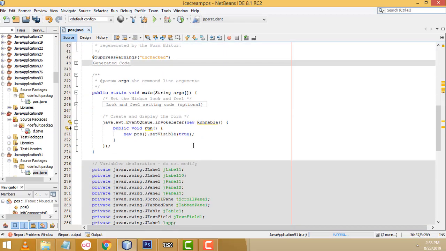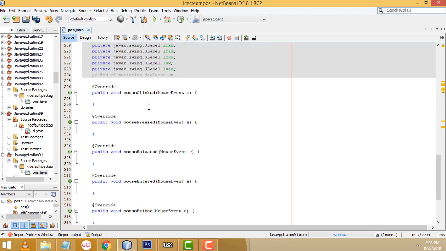After that, what I'm going to do is write the code here. When the mouse is clicked, this is the event: public void mouseClicked.